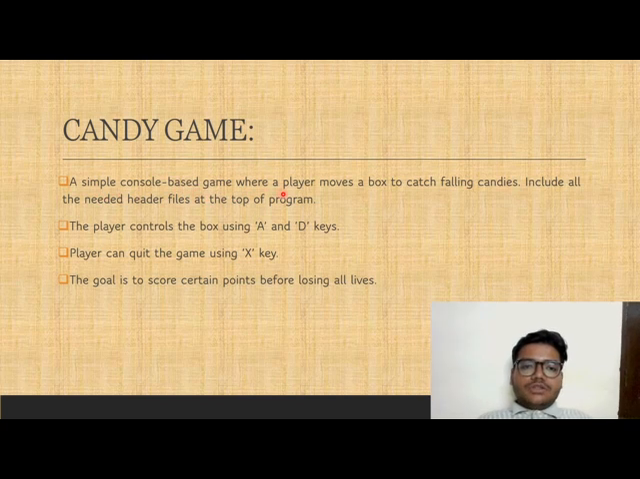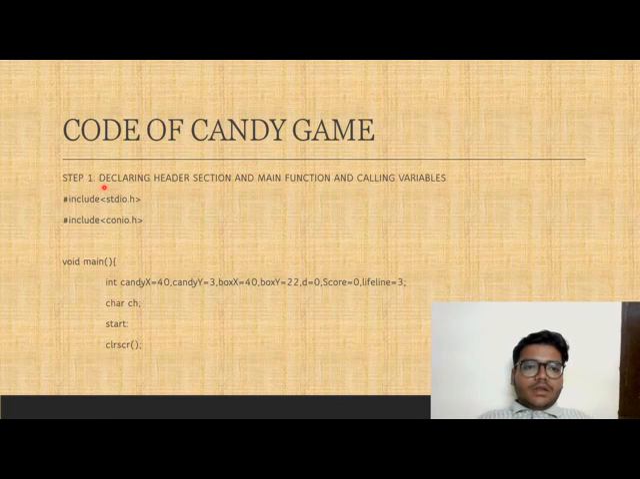So the simple console-based game that I read: firstly, the player controls the box using A and D keys. Players can quit the game using X key. The goal is to score certain points before losing all lives. That I consider first. Next, PPT, code of Candy game. So this is the whole code of Candy game that I mention here.